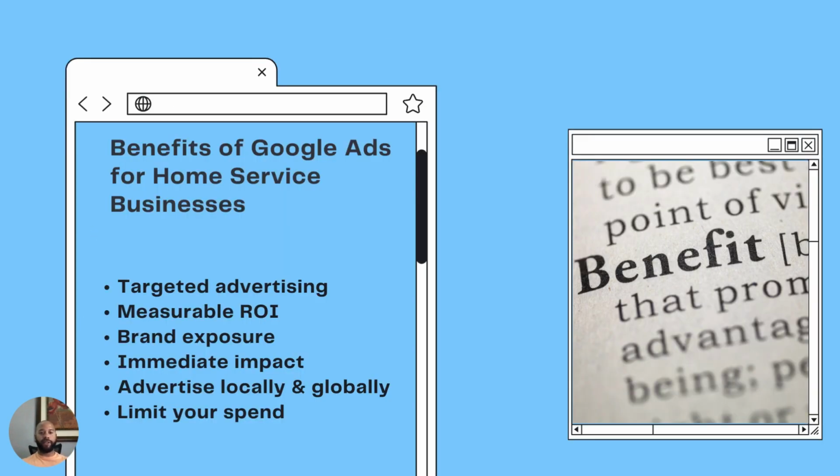Let's talk about the benefits of Google Ads for home service businesses. So if you're a home service business, there's really a lot of benefits that go into this, but what I chose to pick were 6 benefits that I think really highlight and drive home what your business is looking to do. So the first is targeted advertising.